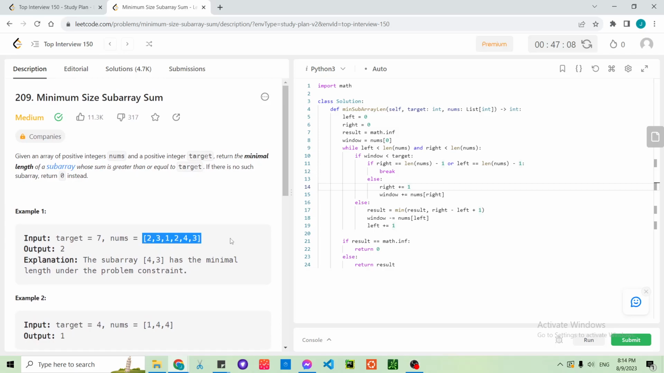So we have this example and this target. We start from the beginning. Let's say the starting window is 2. We see 2 is not reaching the target. So we expand this window, we get 5. Still not reaching the target. We expand one more, 6, still not there, 8. Now we have a window that works. We reach the target. So what do we do from here?